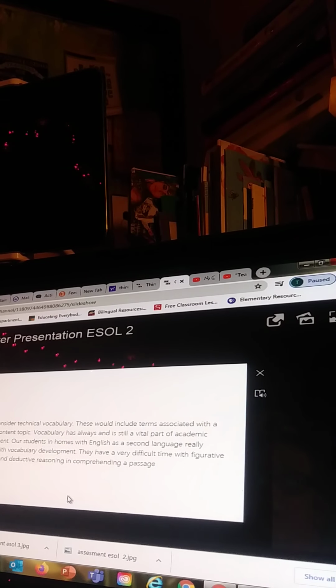Lastly, consider technical vocabulary. This would include terms associated with specific content topics. Vocabulary has always been and is still a vital part of academic development. Our students at home with English as a second language really struggle with vocabulary development. They have a very difficult time with figurative language and deductive reasoning in comprehensive passages.